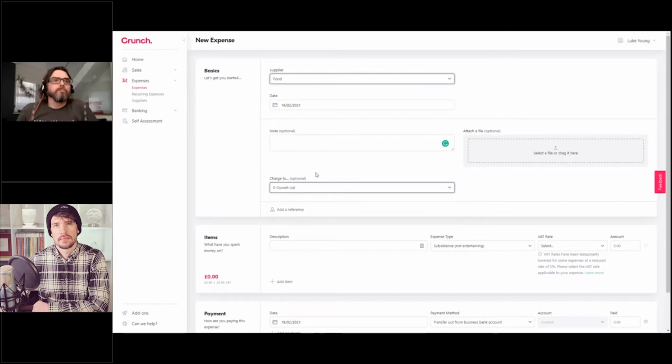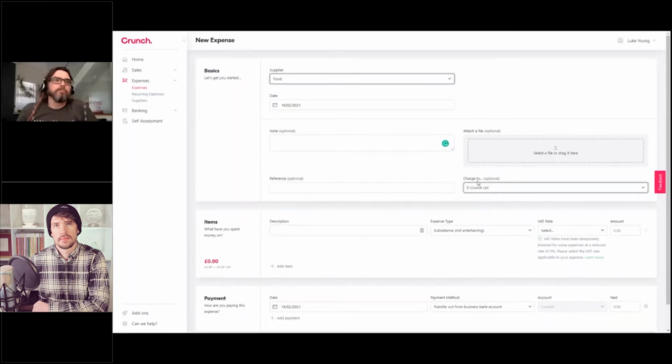So if I go ahead and select eCrunch as my client, and lastly, you've got add a reference. Again, this is very similar to Note, but it's just another means of you being able to distinguish items if you wanted to, right? So I'm going to leave all that as is. So the important ones are supplier, the date, and if you want to use any of these two, so attach a file or charge to if you want to add it on an invoice.